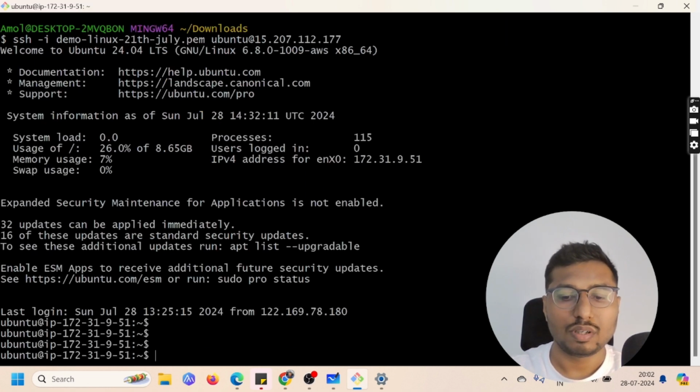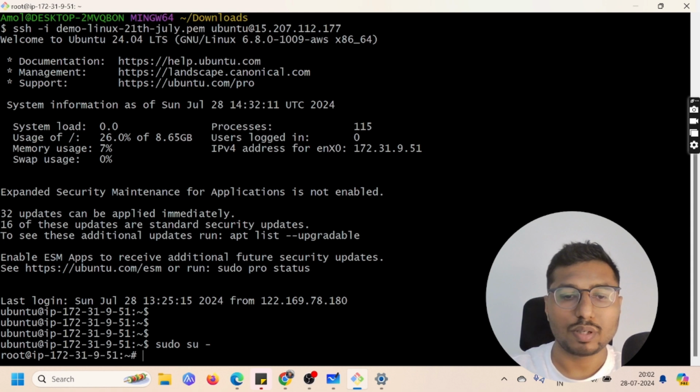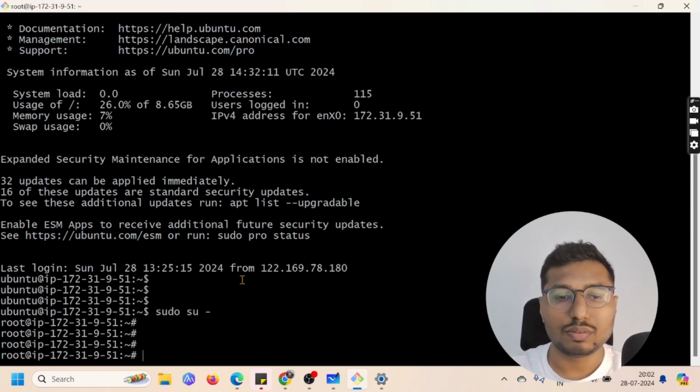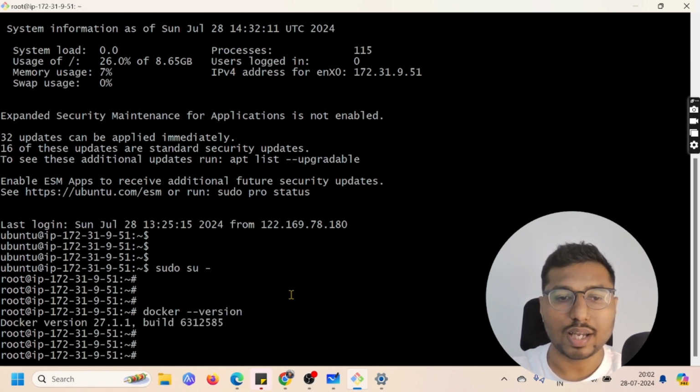And here we go. So we have successfully logged into the server, and now it's time to check the Docker version. So if I check my Docker version, I can access Docker with this particular command, right? So Docker is already installed, and it's time to first understand the Dockerfile.